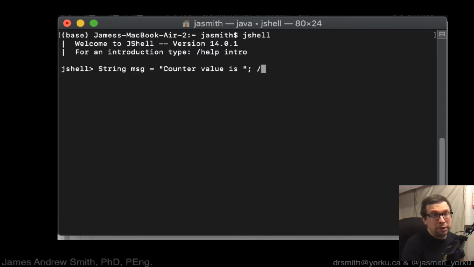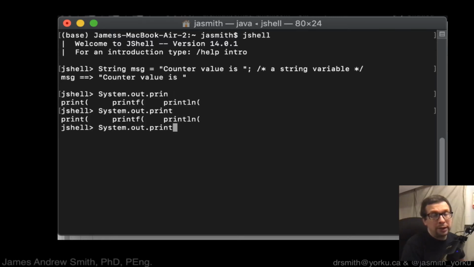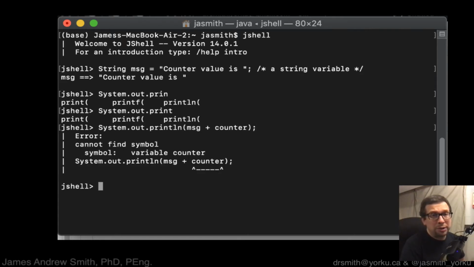So here I've got a string called message, and I'm assigning it "counter value is " with a space between double quotation marks. And now I'm going to print it out. Okay, but I forgot what println was, so I type System.out.print and I hit tab, and it gave me some options. Now I'm going to try and get that message there with the counter.